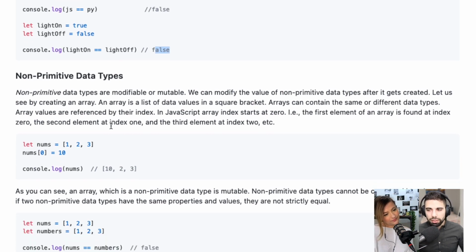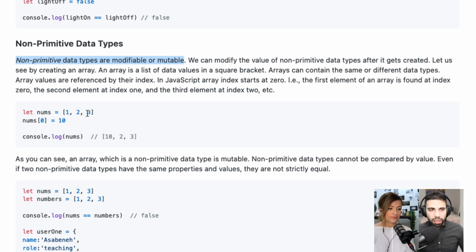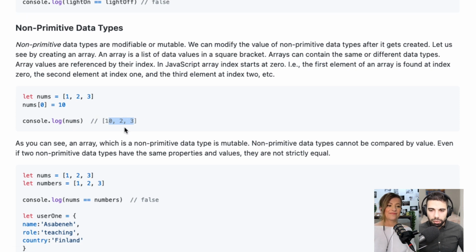Now about objects, functions, and arrays. We define them as non-primitive data types. These are modifiable, or mutable, like changeable. Here you have an array with data inside it: 1, 2, 3. You first define it, and afterwards you switch out the first one, which they call number 0, because in computer science everything starts from 0. So now instead of 1, 2, 3, it's going to be 10, 2, 3. So you were able to change it.